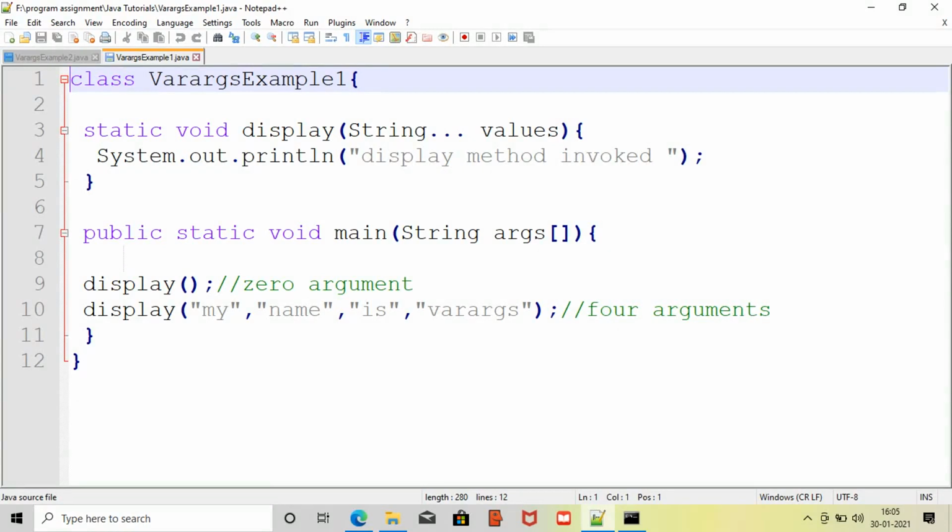Inside the main method, first of all we call the method with 0 arguments, and then we call the method with 4 arguments, that is "my name is VarArgs". We just save it and let's execute it. When we execute this, it will invoke the display method 2 times, first time for this and second time for this.